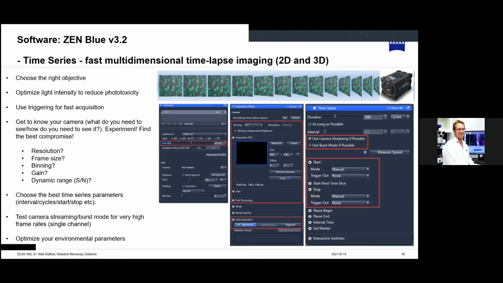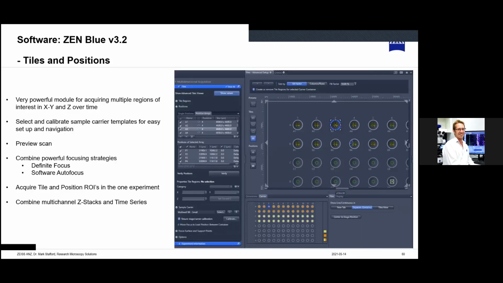So if you're doing single channel imaging and you want to go really, really fast, then you can use things like burst mode, which basically puts all of the camera data straight into RAM. Okay, so you can't really do a time series with it. It's just basically go and it will do the camera's maximal frame rate all into RAM, not onto the disk. So experiment with that as well. But just get to know how your camera works within time lapse and see if you can get the most out of the system that way. Okay. And of course, optimize your environmental parameters.